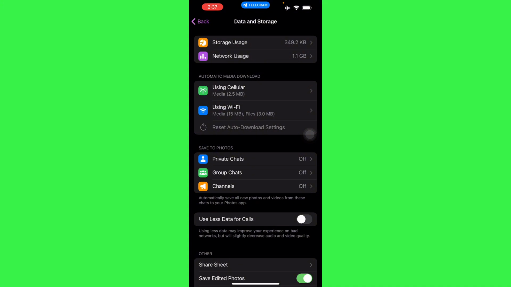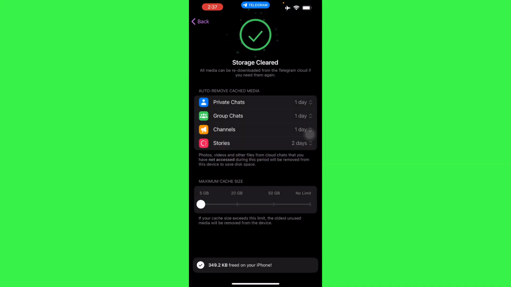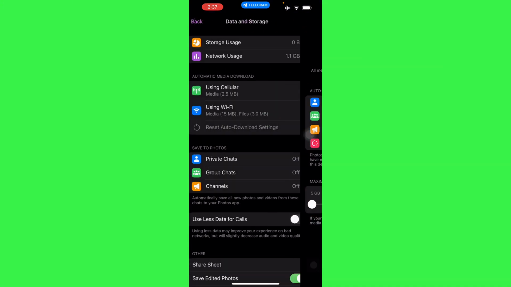So just go to the data and storage and clear your entire cache. So this removes all cache and random data that are not even being needed.